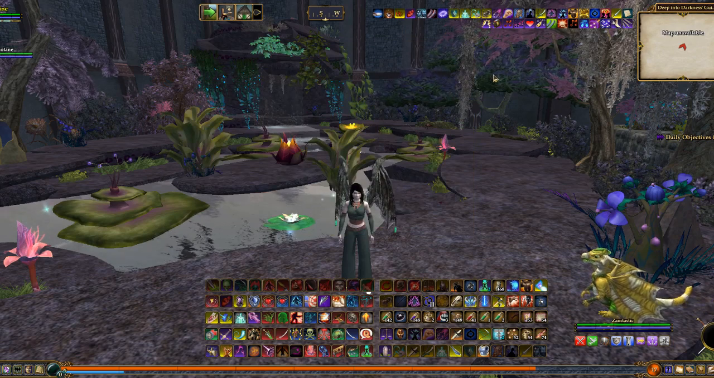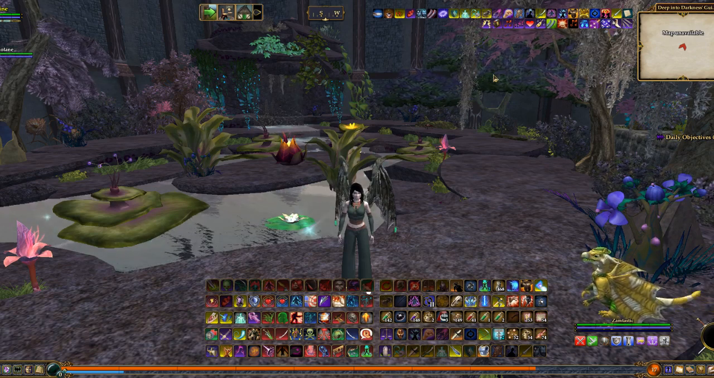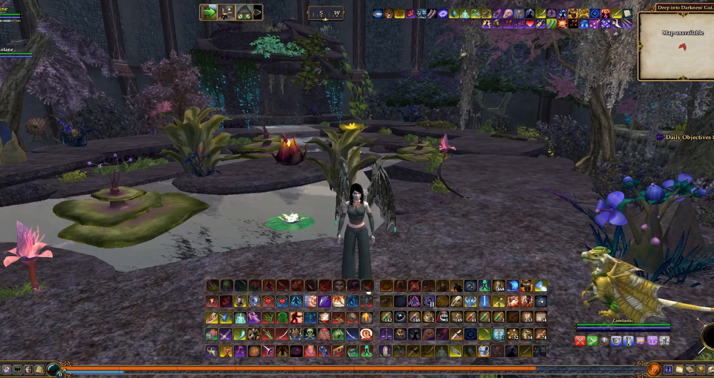Okay, I think that's everything I want to talk about other than the EQ2 button, which we'll save for later. Hopefully you guys learned some neat tips and some tricks to help you guys out and to help you organize your UI settings.